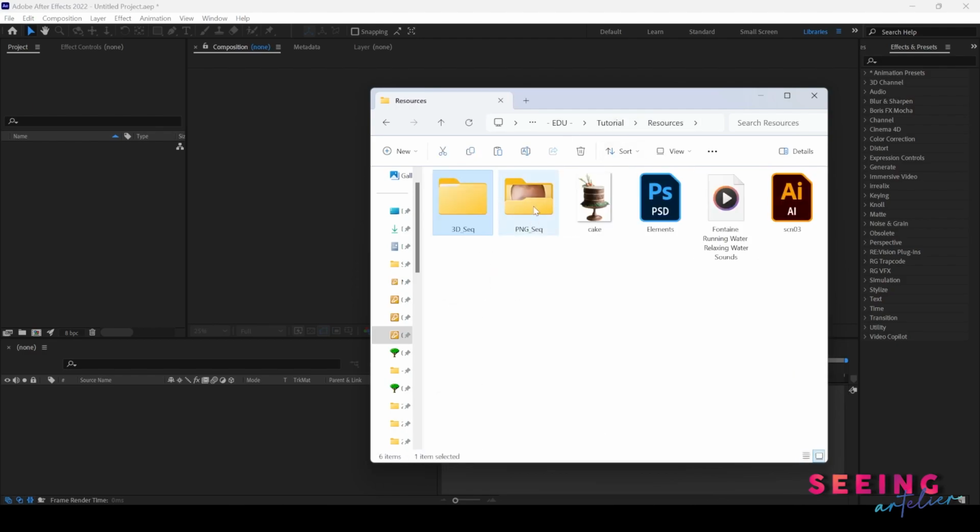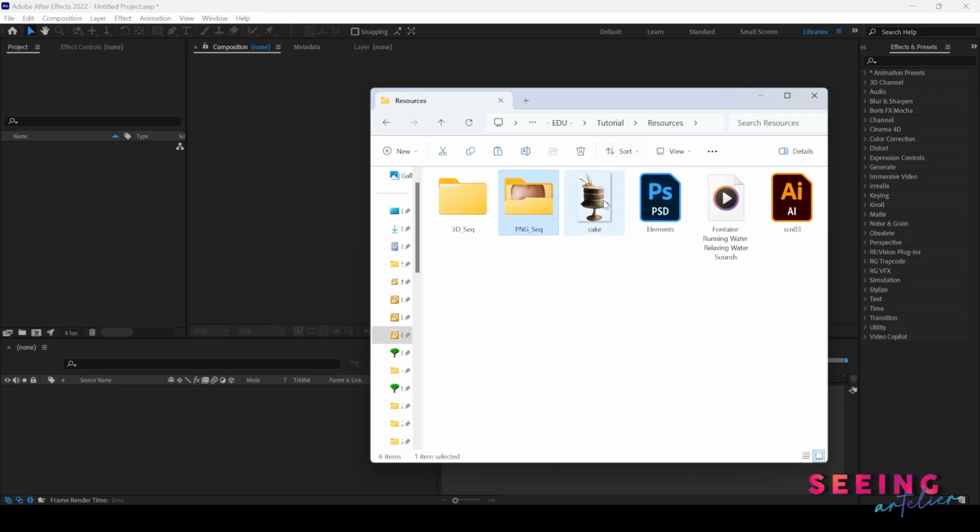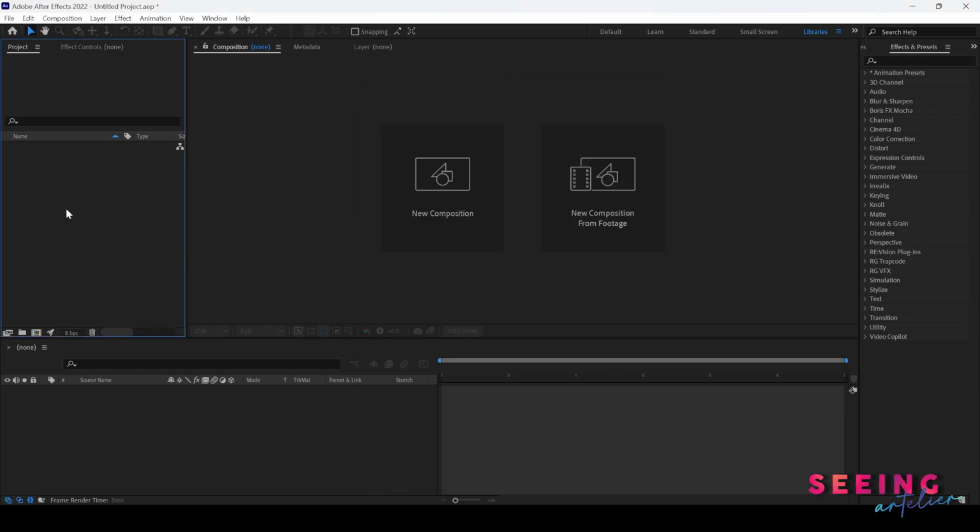And I have PNG sequence, which is the images I have cropped and arranged accordingly. I have a still image. I have Workfile for Photoshop and Illustrator. And lastly, I have an audio files. So let's take a look in our After Effects.